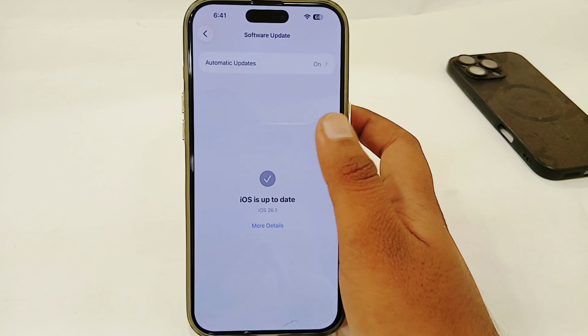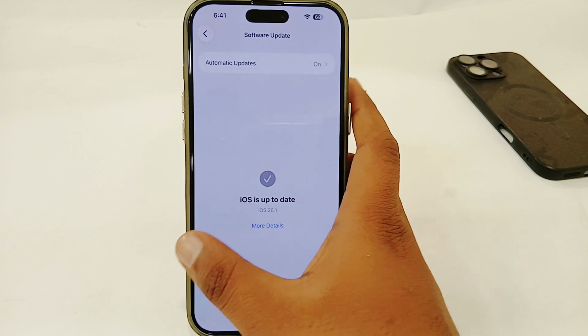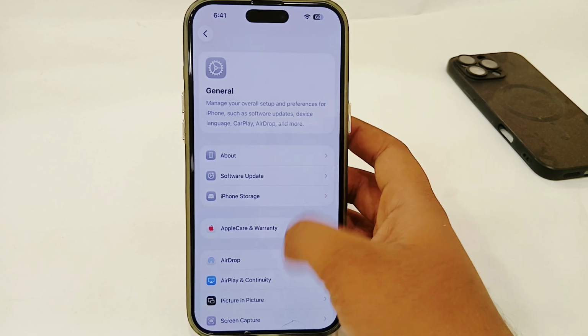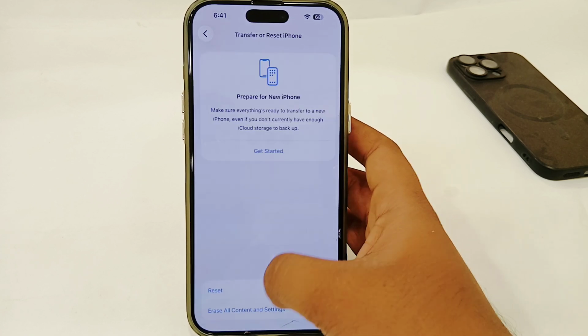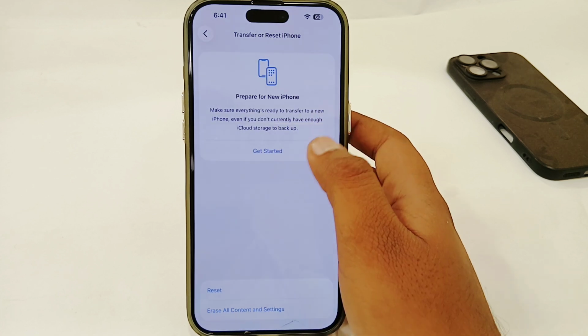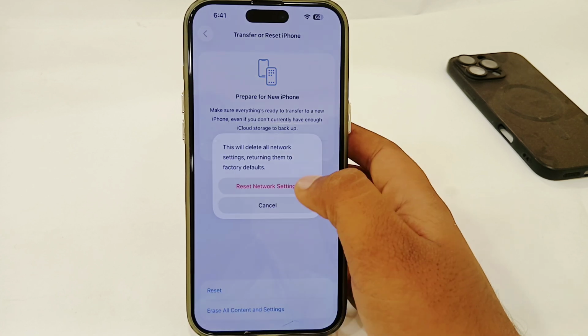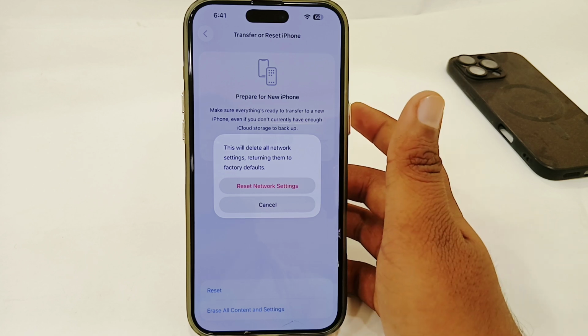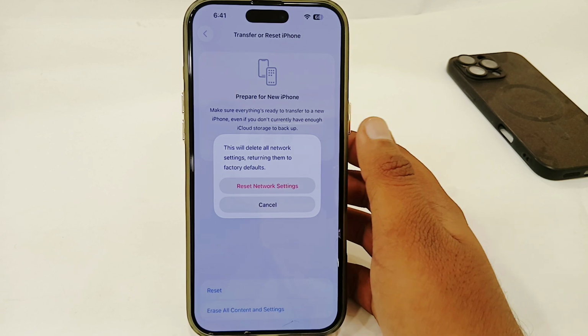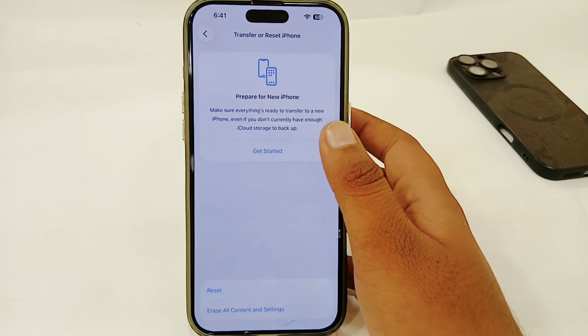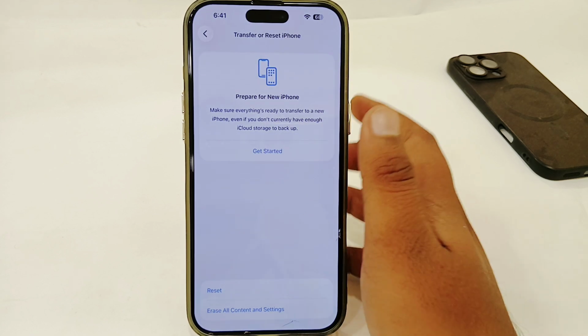If you find any pending software update, try to update your software and check if your issue is fixed or not. If it's still not fixed, go to Transfer or Reset iPhone, select Reset Network Settings, enter your passcode, then select Reset Network Settings from the confirmation pop-up. It will reset all of your network settings. It will not delete your data, so you can simply try this, and after doing that, your issue will be fixed if it's just a network issue.